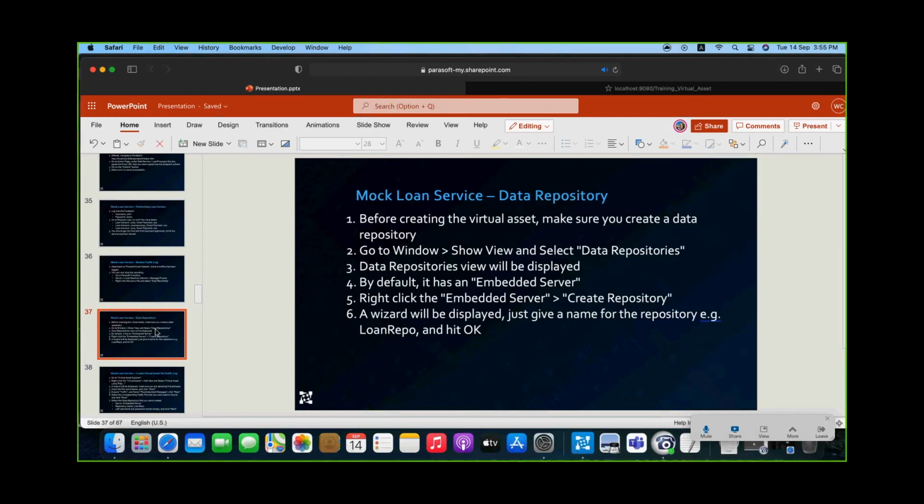But before you start creating the virtual asset, you will need a data repository. This is because in your traffic file, just now we tried three different types of input. Those inputs we categorize as the request, and the output will be the response. So we will need a data repository to store the request and response.